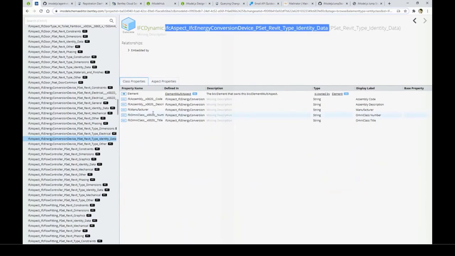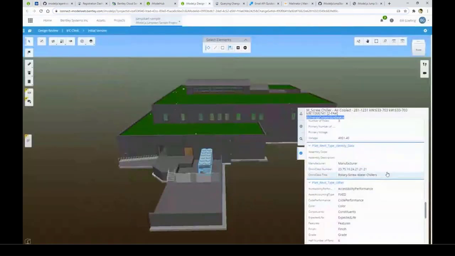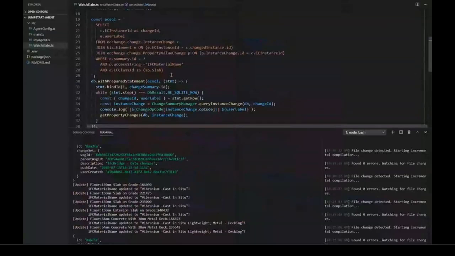So we're going to need to know the name of this aspect and the name of this property. I'll save both of those off. And we'll also need to save off the actual value that we care about. So with all of that, let's jump back to Visual Studio and actually start implementing this.